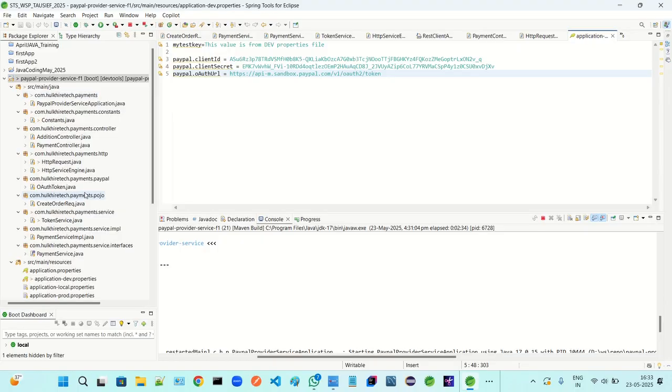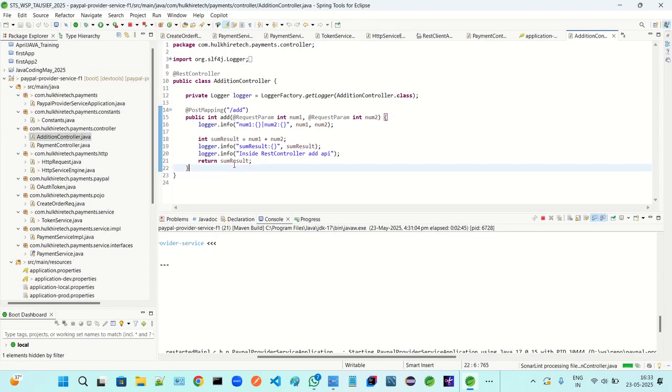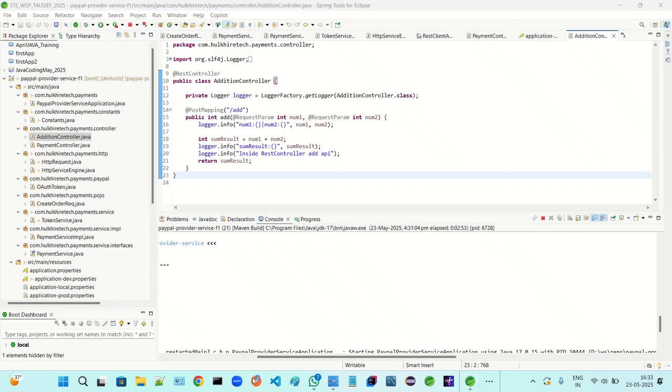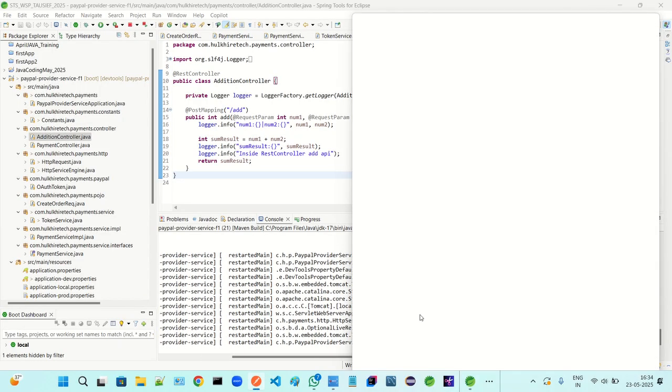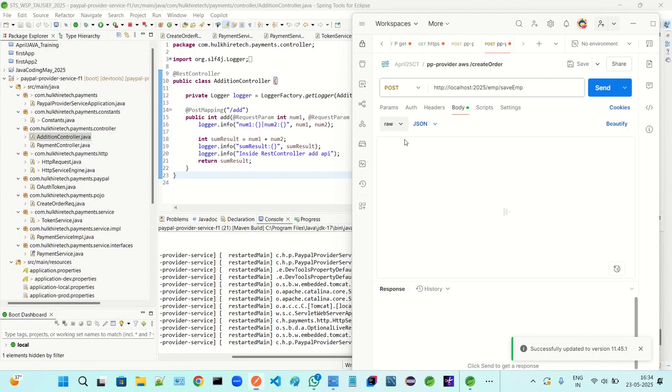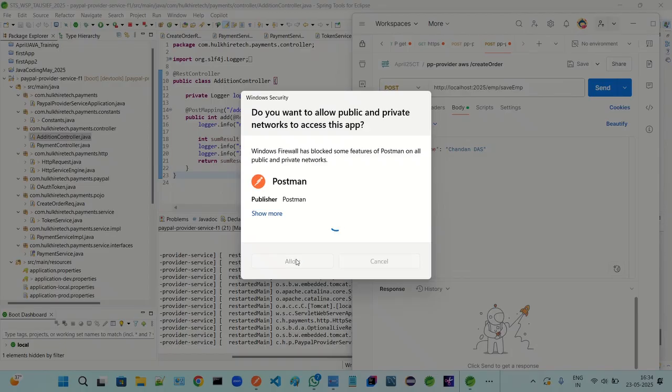So if we come over here, in the controller, we are able to see the PayPal controller, and this is the addition controller for this. Let us go with the simple controller. For this we'll use Postman, and it has started on port number 8083. So we fire this and this will get executed. These are nothing but the logger concept itself, but we will keep that log on different levels too. So we'll see that one.